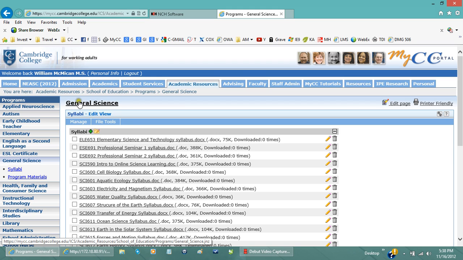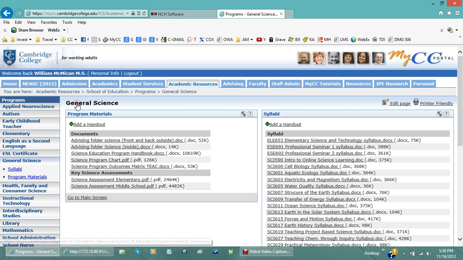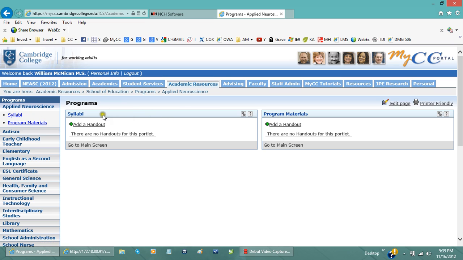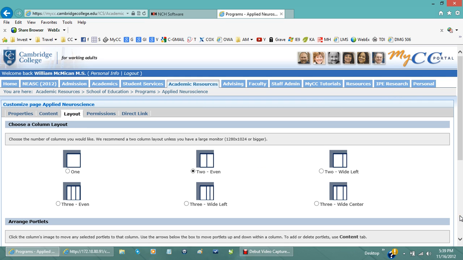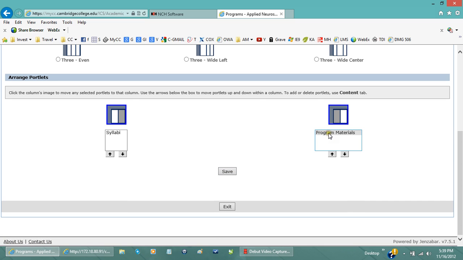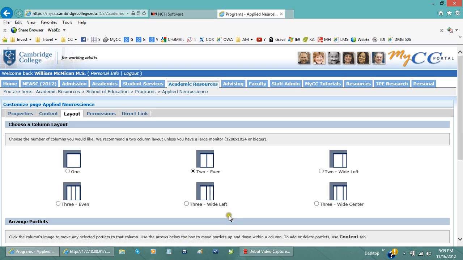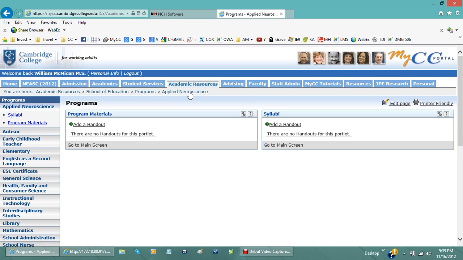Once I'm done, if I go up, everything's a live link here, so I can click on General Science, and General Science comes back and shows me both portlets on the page. If I went to a different page like Neuroscience, Applied Neuroscience, I can see that none of the syllabi have been loaded. I'm going to actually reverse the layout of these so that it's still in two columns, but I'm going to put program materials on the left. So these are consistent throughout, the syllabi on the right-hand side. So now when I click on Neuroscience, I see my syllabi here, my program materials.